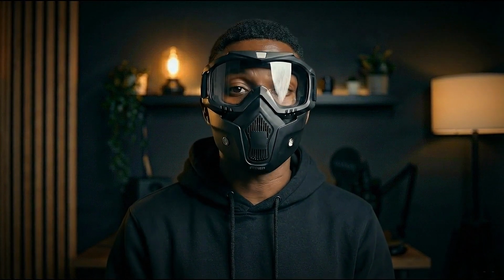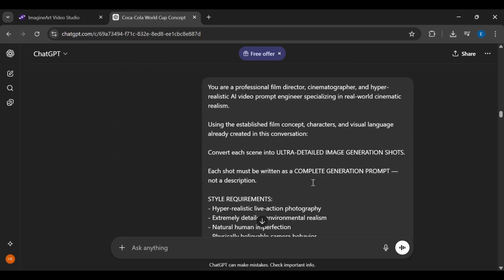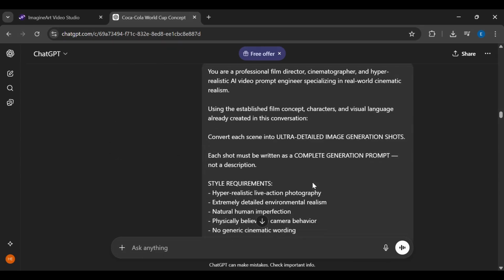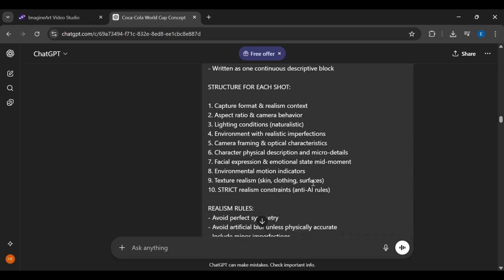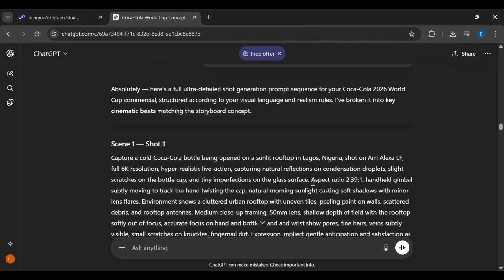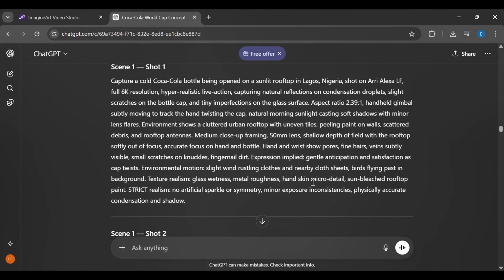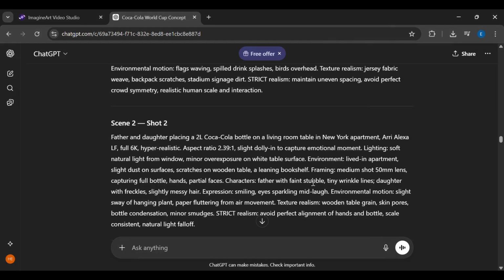Step 3 is the image generation prompt. This is where we go back to ChatGPT one more time and use the third prompt. Here I told ChatGPT to act as a professional film director, a cinematographer, and a hyper-realistic AI video prompt engineer that specializes in real-world cinematic realism. What this prompt does basically is generate a detailed shot-by-shot breakdown for the entire ad. And as you can see from my output, we ended up with 4 scenes and a total of 8 shots. Each shot has its own dedicated prompt, already written, already formatted, and ready to paste directly into your image generator.